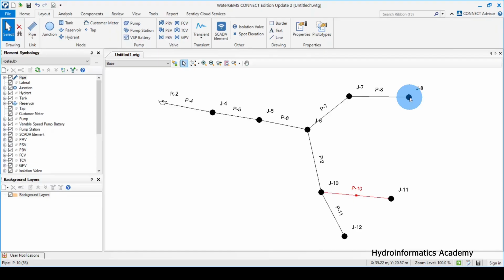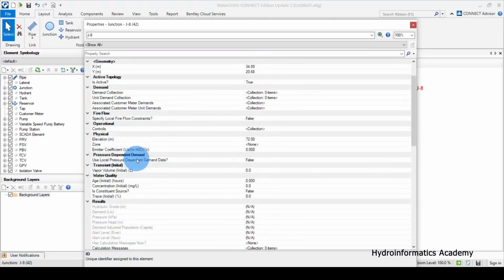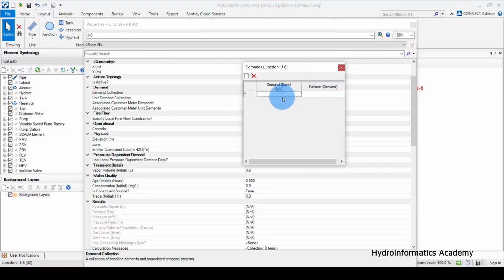From here, what I can do is to double click this J8, and again let me scroll down. You can see this is the physical values, but what we are interested in is the demand. So the demand value. If I select this demand collection, you can see we have this option here. If I click these three dots, you can see a small window appears. From here, I'm going to specify the base demand. So the base demand, I'm going to enter here 1. Of course, it is 1 liter per second.